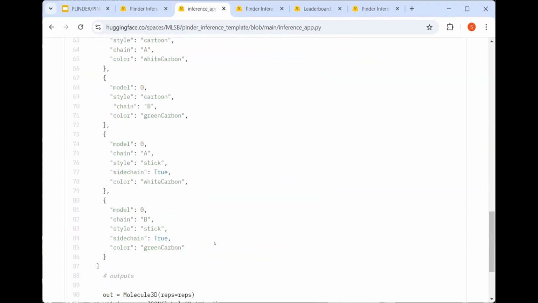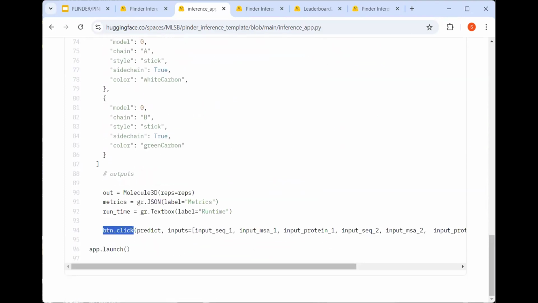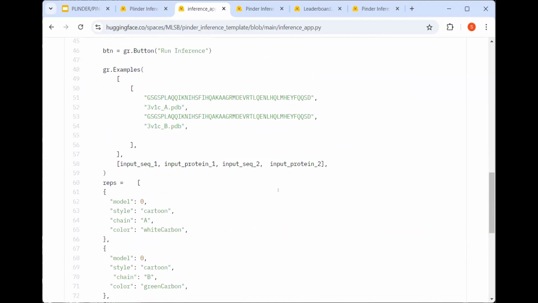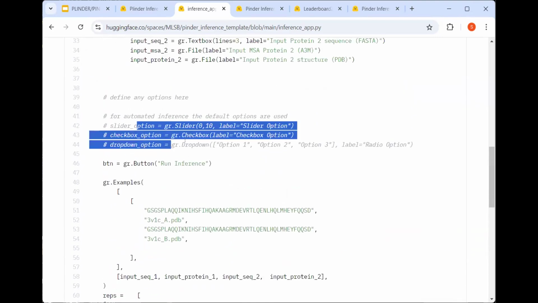You would simply have to, in this event listener, when one clicks on the button, add these additional inputs and then process them in the model. But as I said, by default, for the challenge, you don't need this. All the default parameters should be specified. And if you add these additional inputs, make sure that the default parameter of the input is the one that you want to use for the automated inference that we will run on the respective data set that your model is participating in.